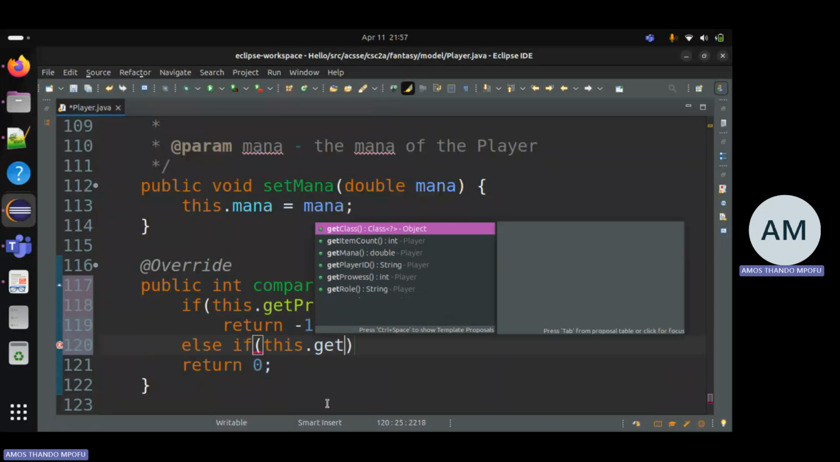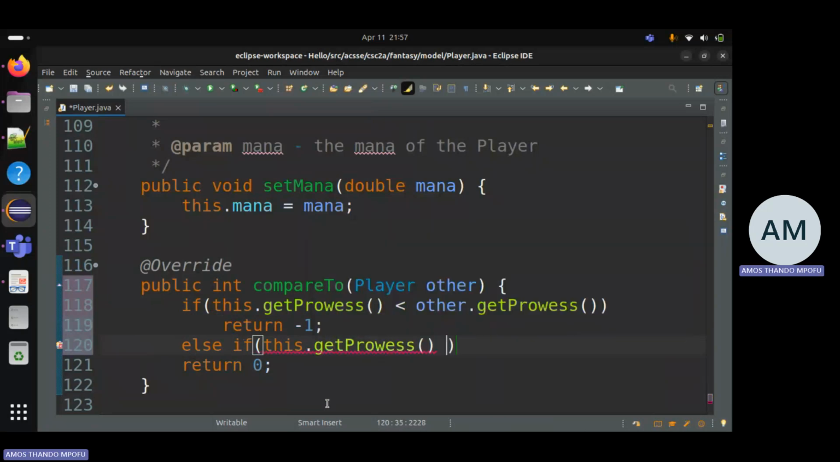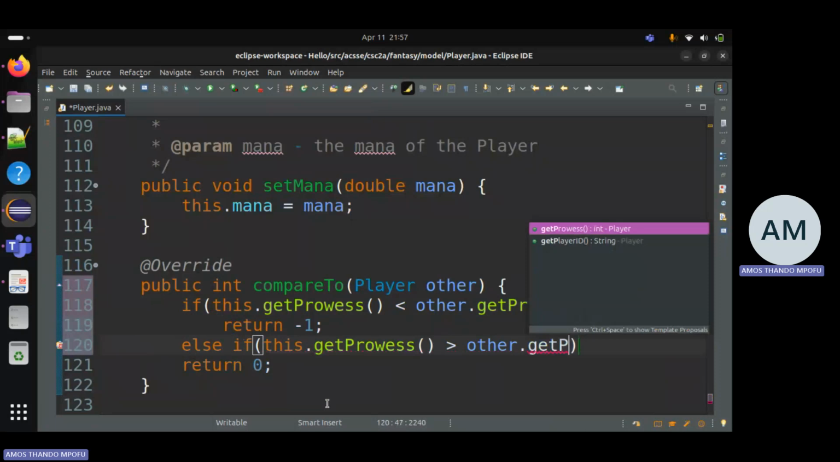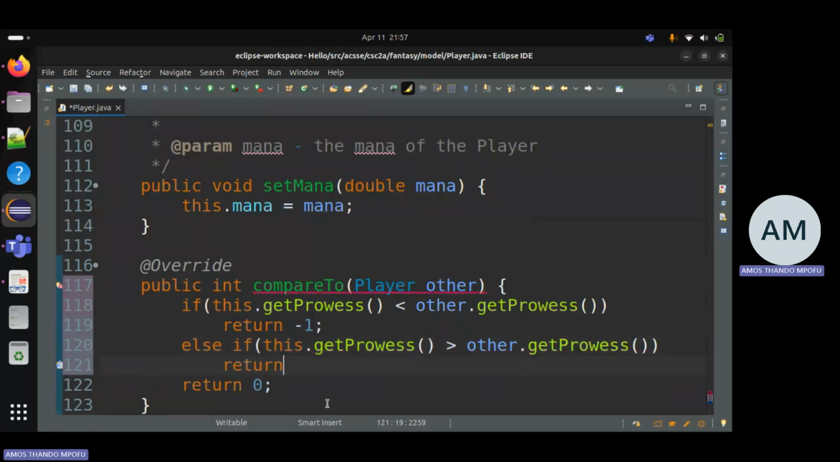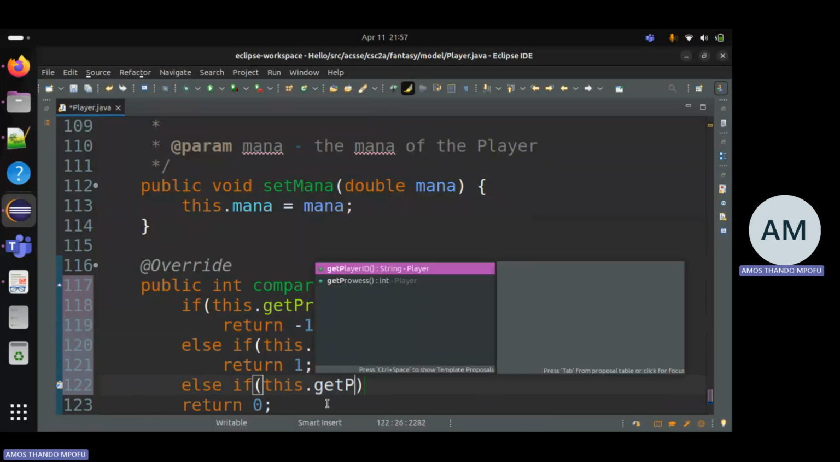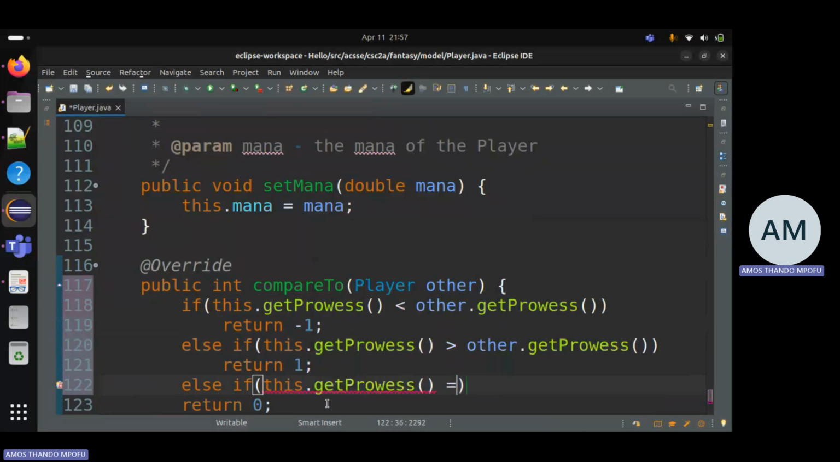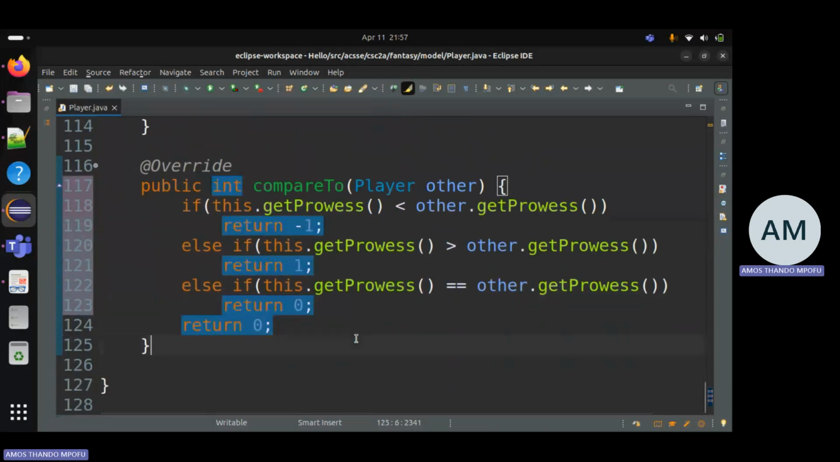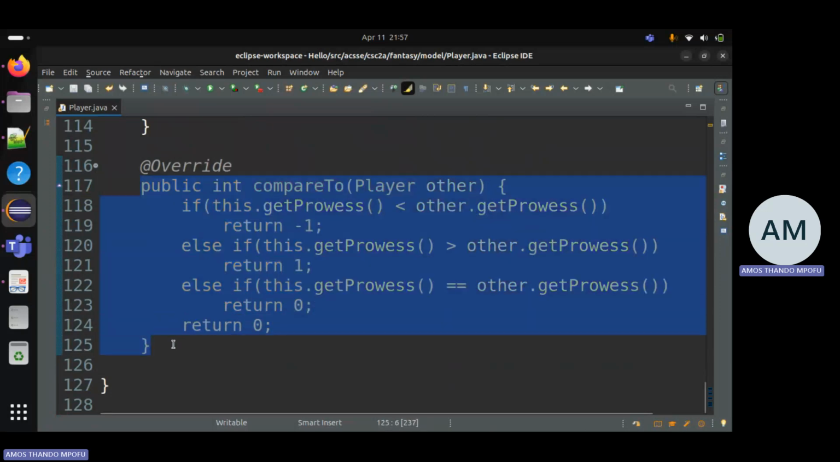So if this dot get prowess is greater than the other dot get prowess, then you should return 1. And then the last one, else if this dot get prowess is equal to other dot get prowess, then you should return 0. And then you are done. You can call this compare to function to compare the objects.